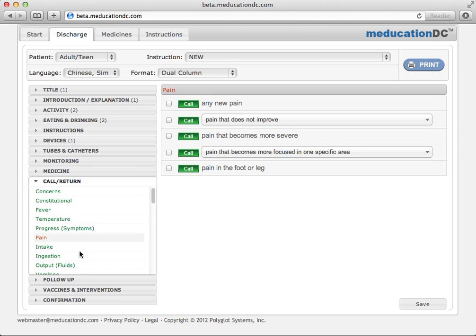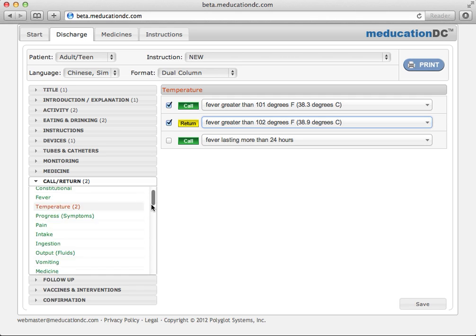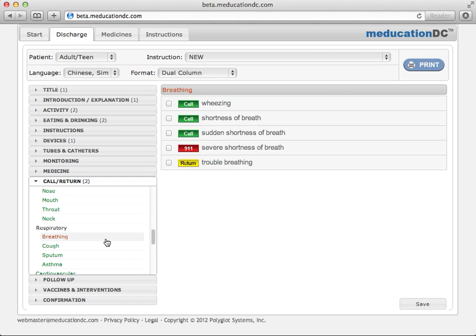I can come under Call Return, and to call if their fever is greater than 101, and to return if it's greater than 102. I can now come under Breathing and select Wheezing and Trouble Breathing. If I want the patient to return if they have wheezing, I can click on this call icon, and this changes to return. These buttons cycle through call, return, and 911. Let's see what this looks like in English.